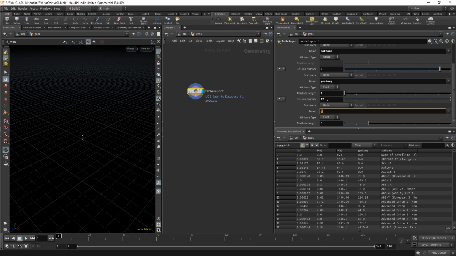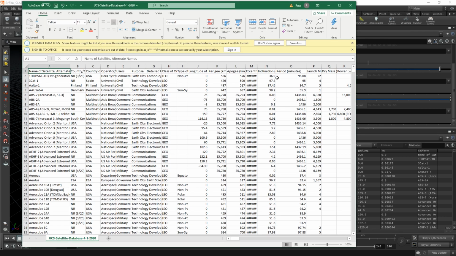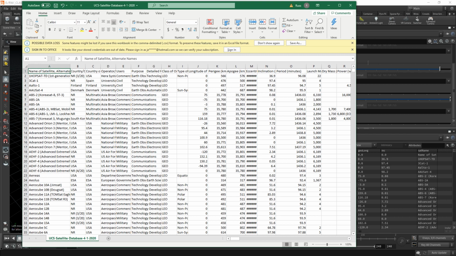We're going to call this INC for inclination. Take this down here. So that should match up with the values that we see here, and it doesn't because that's not column 12, that's column 13. Yep, there we go. My bad. Apparently I can't count today.